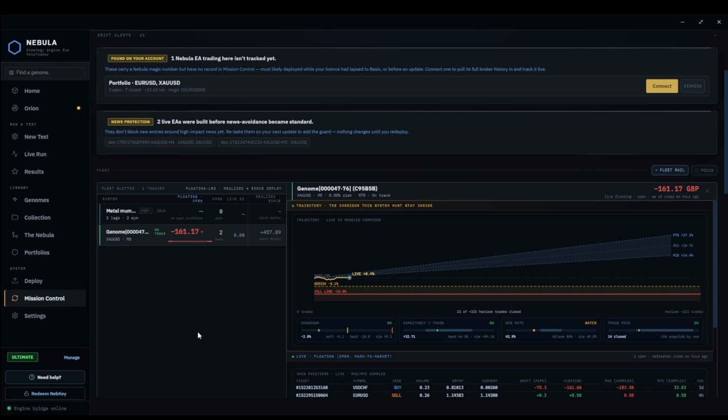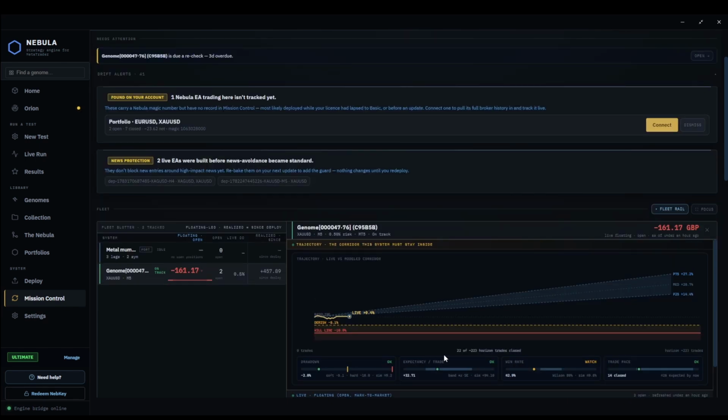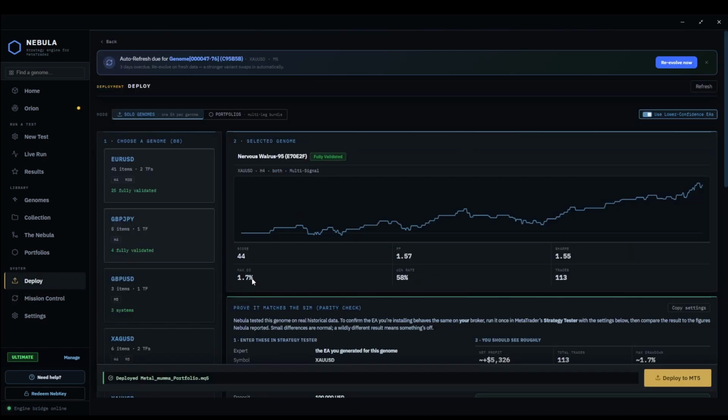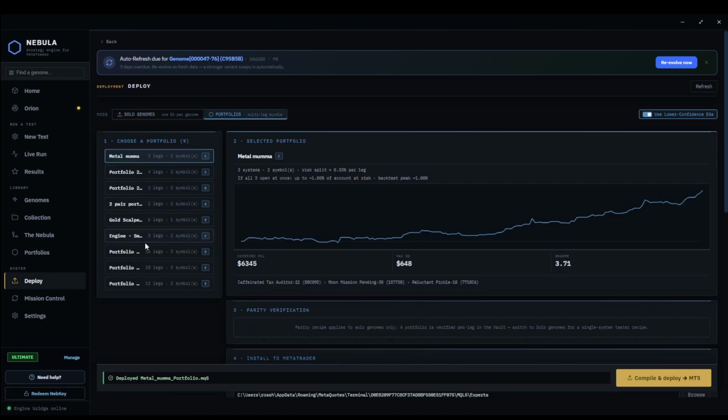Very simple, very easy. Now, of course, there is more than one type of deployment. So if you decide to deploy a portfolio, you're going to click on the portfolio tab just up here, and then we're going to pick our portfolio. Now, the only thing that's going to change here is that you cannot parity test a portfolio, because the way that MetaTrader works is it will only test on the pair that you tell it to test on. So you can't test it if you've got a multi-pair system.